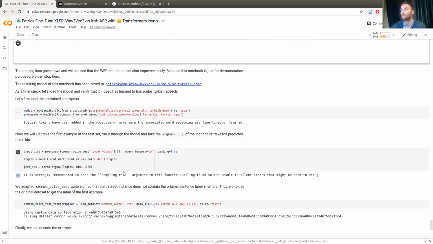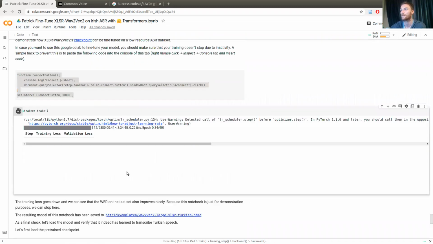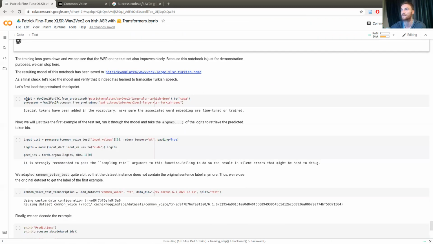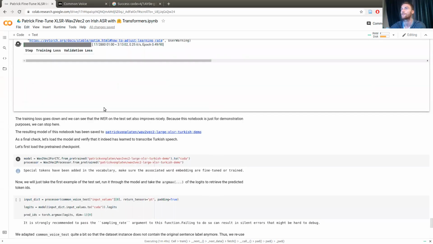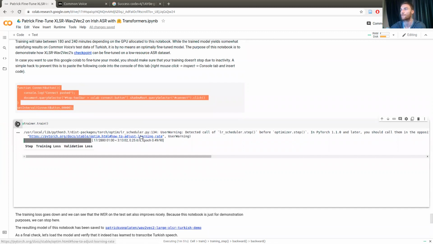All right, great. That's pretty much it. We can take a look at the rest here, but this is just for evaluation. It was mostly for demonstration purposes. So the important part is what I've explained so far. You can see now that the active session window popped up, which is because of the JavaScript command I just inserted, which is good because it helps to prevent this Colab from crashing.